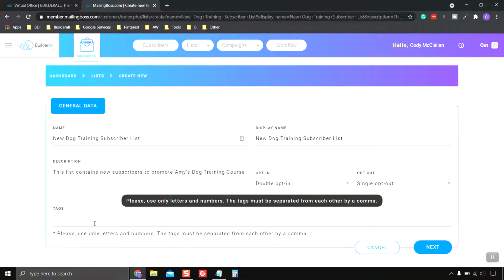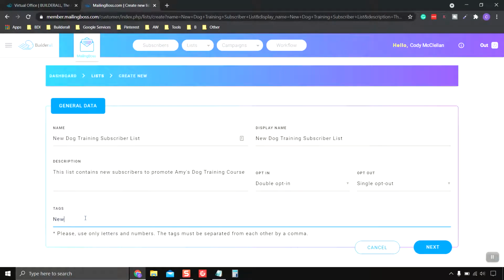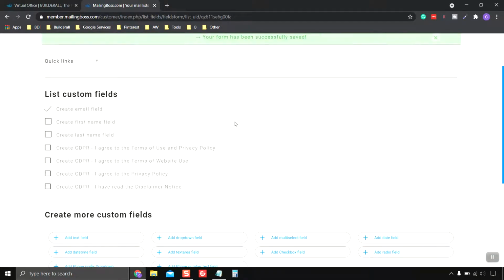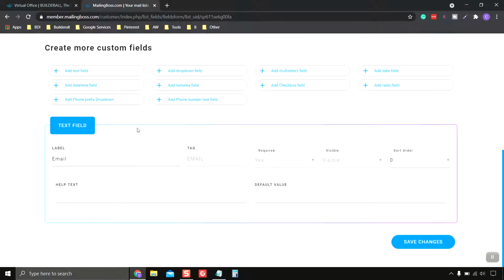Under tags, we're going to click new, which I've already done. This just pops up and shows that each subscriber is a new subscriber. Click next. As you can see here, it says your form has been successfully saved. So now the email field is already going to show up under the form, but we also want their first name. So we click create first name, and then we go all the way down and save changes.